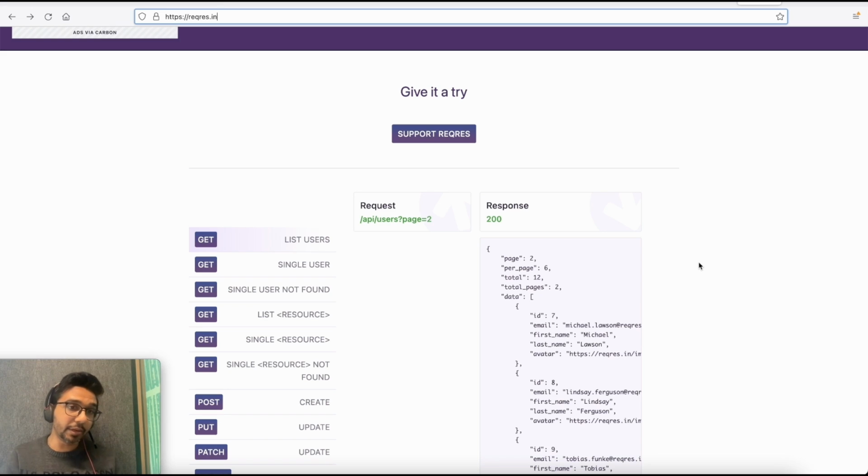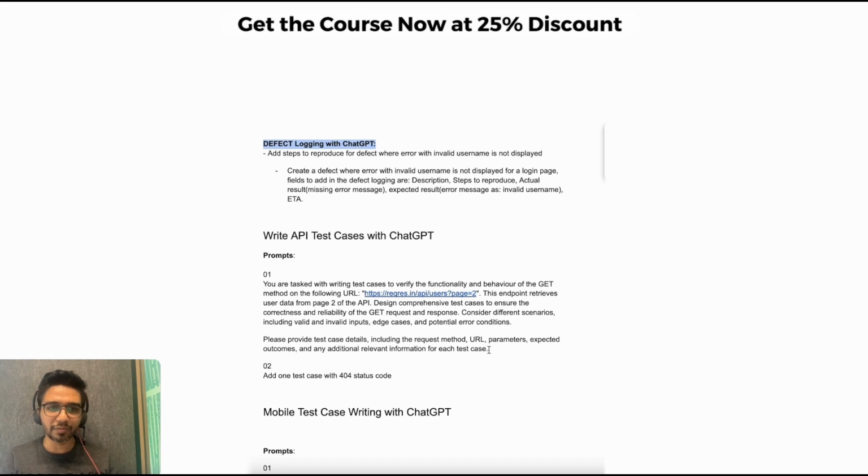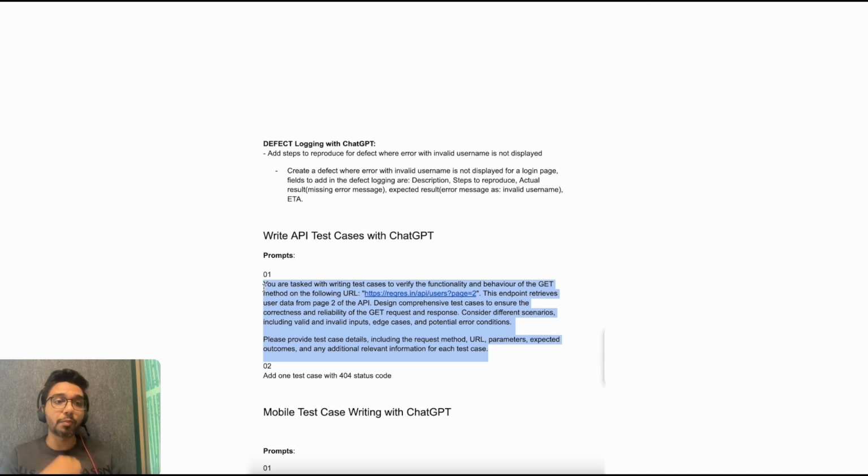But how you can use generative AI to create all the API test cases related to the GET method with this endpoint, that's what we are going to check in this session. So what I have done over here: you are tasked with writing test cases to verify the functionality and behavior of the GET method on the following URL. This endpoint retrieves user data from page 2 of the API. Design comprehensive test cases to ensure the correctness and reliability of the GET request and response. Consider different scenarios including valid and invalid inputs, edge cases and potential error conditions. Please provide test case details including the request method, URL, parameters, expected outcomes and any additional relevant information for each test case. So now this is the prompt.